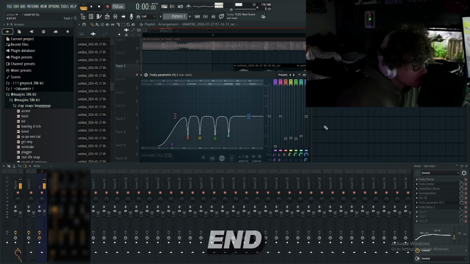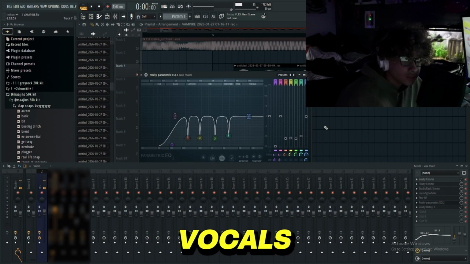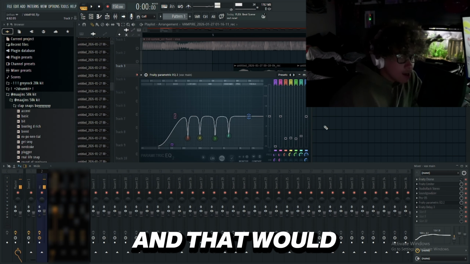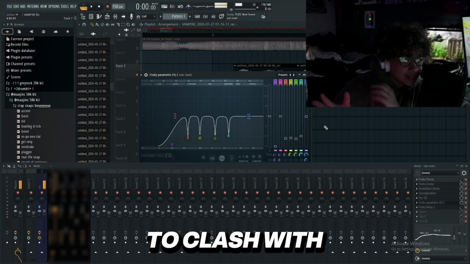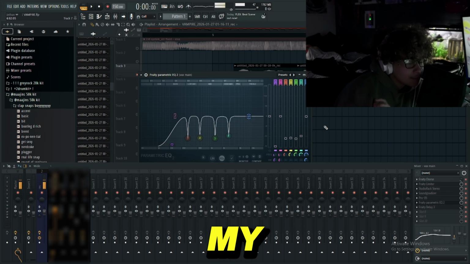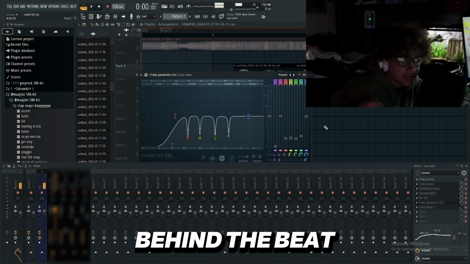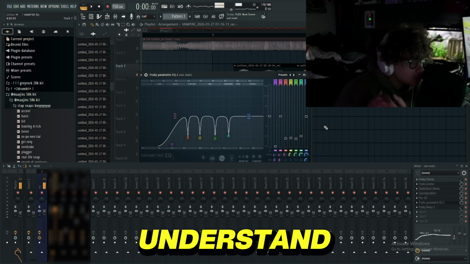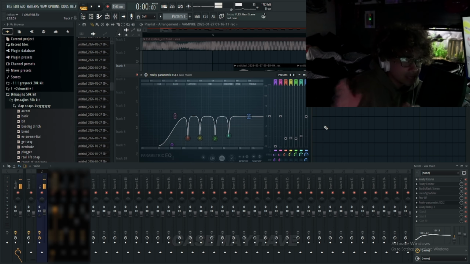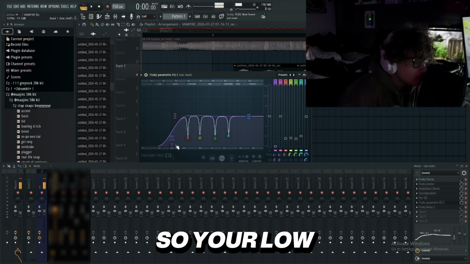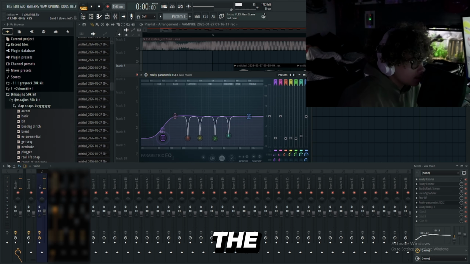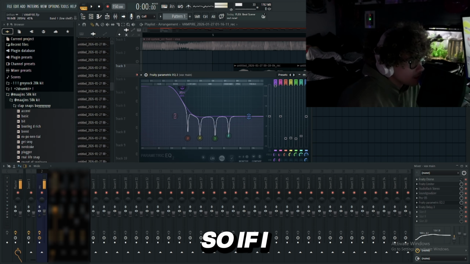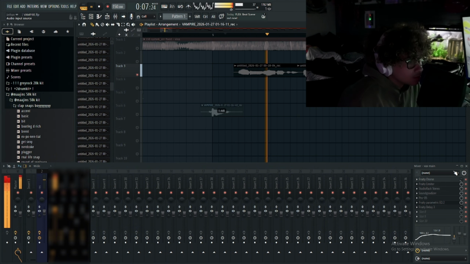Another thing, low end. A big thing I used to not do in my vocals was cut out my low end, and that would cause my beat to clash with my vocals, which would make my vocals sound like they were behind the beat, and it would not be very easy to understand what I was saying, how I was saying it, whatever the case may have been. So your low end is basically the bass or the lower frequency in your vocal. So if I raise this a ton, I done waited too long for this.